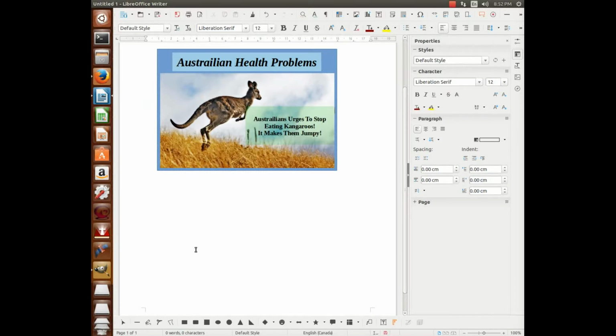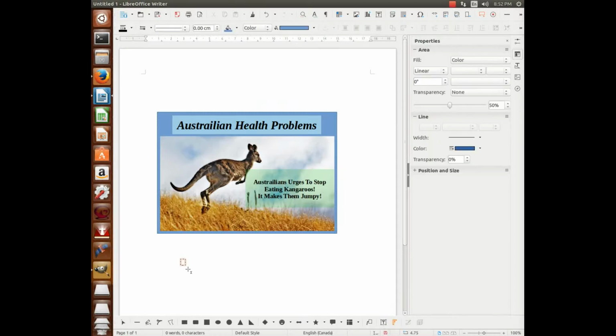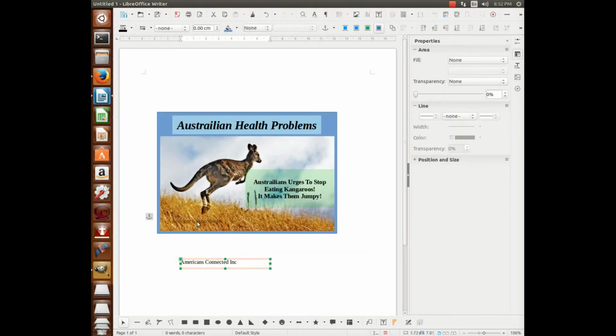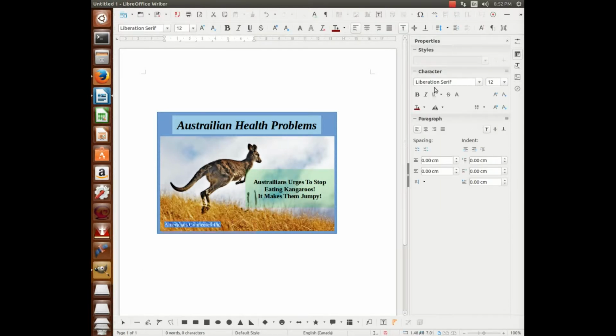All right. Australians urged to stop eating kangaroos. It makes them jumpy. All right, that's my meme. That's my meme. And I can even put my little Americans Connected Inc. All right, and I can throw my little copyright there, huh? I can bold it, italicize, and underline.